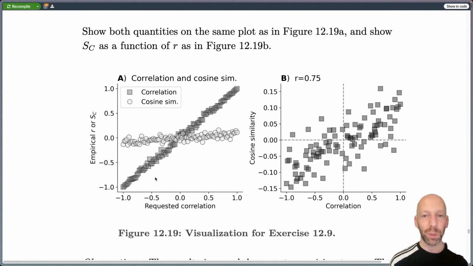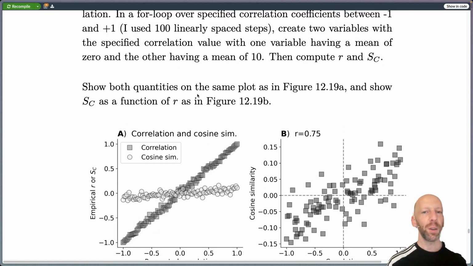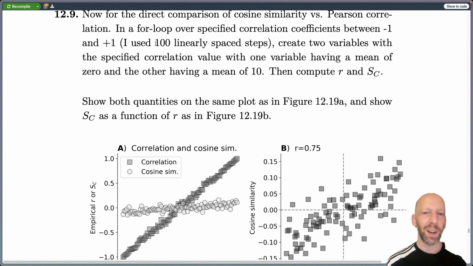And then you draw random samples from this population that have these different correlation coefficients ranging from -1 up to +1. You can choose the sample size and so on. And the number of steps, I used 100 steps between -1 and +1.